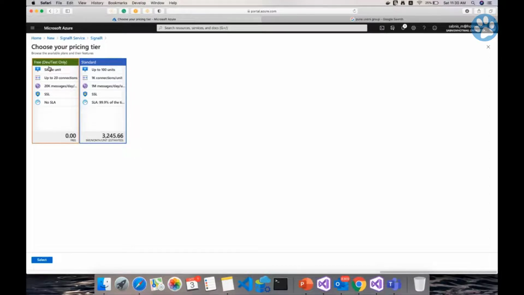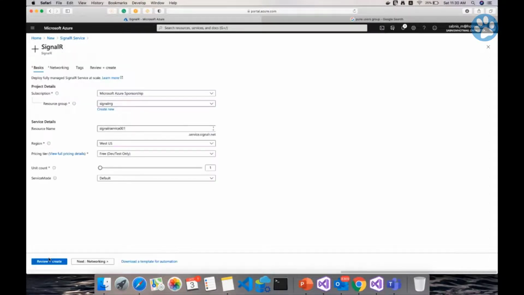So right now I'm going to select the free over here. I'm selecting that. Right, so the unit count over here, it's 1. If I change this over here, this is what I'm going to get. So I'm selecting free. Now the service mode, very important.